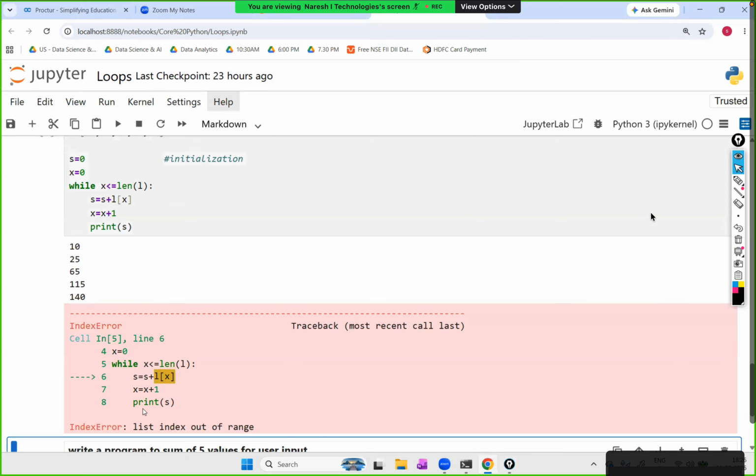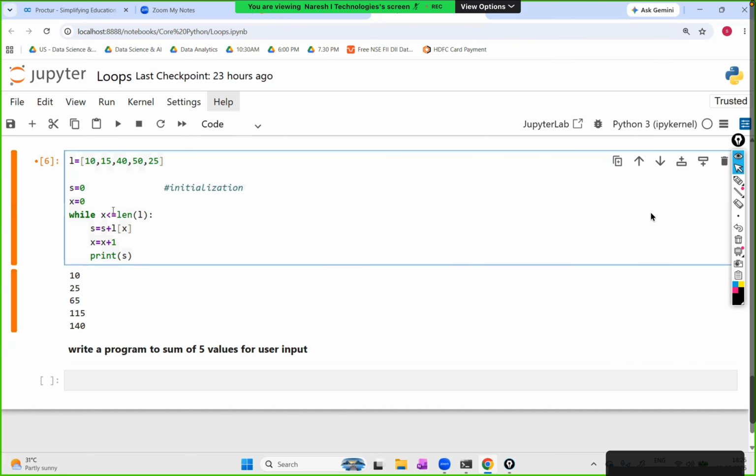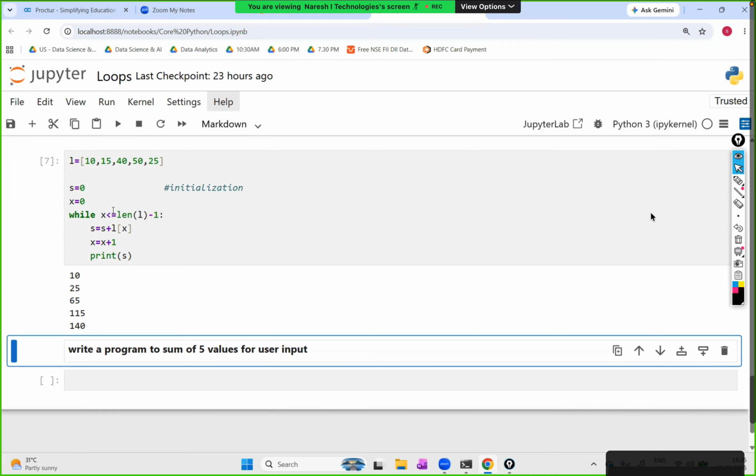Is the point clear, guys, everyone? So make sure that whenever you are using the length function, it is always 1 should be less. Is the point clear? Generally, this is the best option, or less than or equal to length of L minus 1. This also we can write. Multiple options are there, guys.